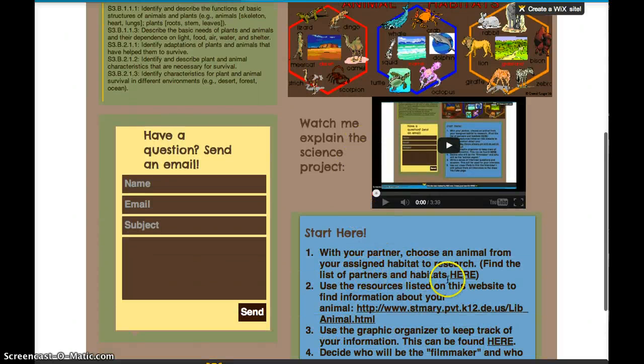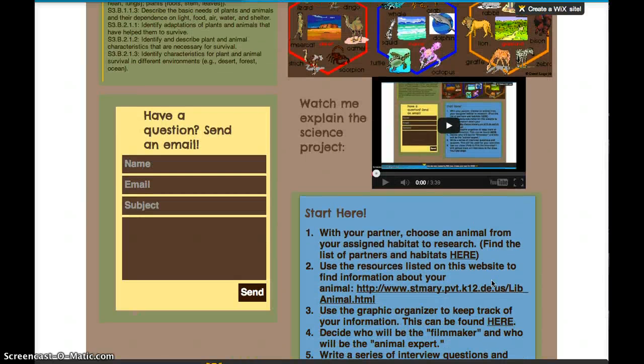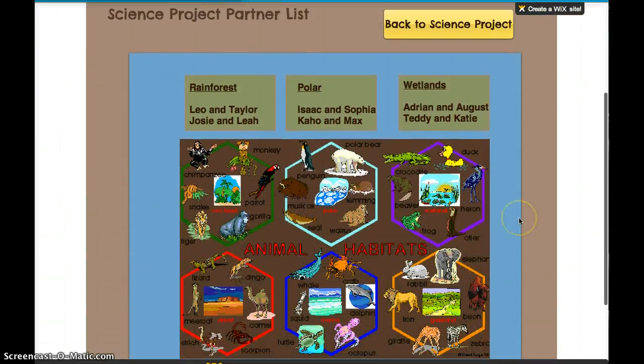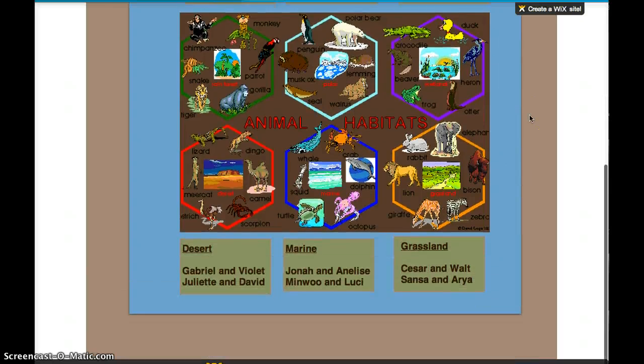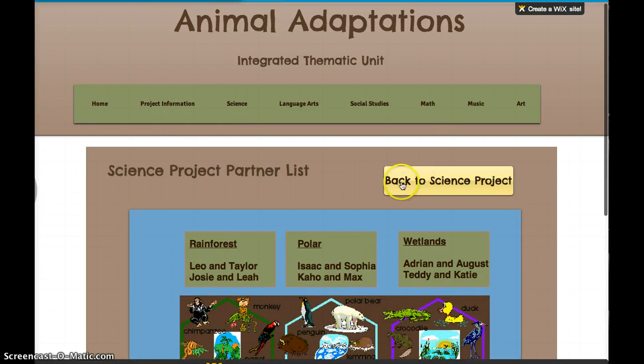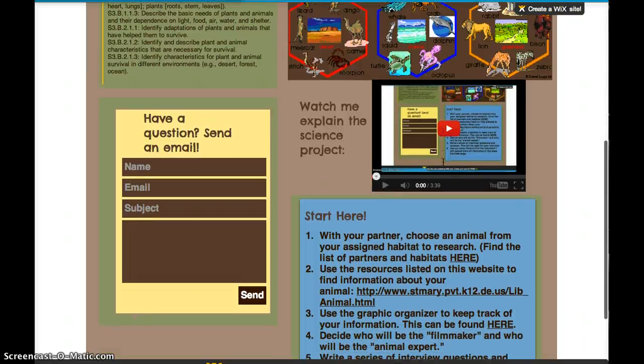It says start here, and this is the steps for this project. So students will be assigned a habitat and a partner, and if you click on this page you'll see here I have a list of student names and the habitat that they've been assigned, and they'll choose an animal from that habitat. And we go back to our science page.